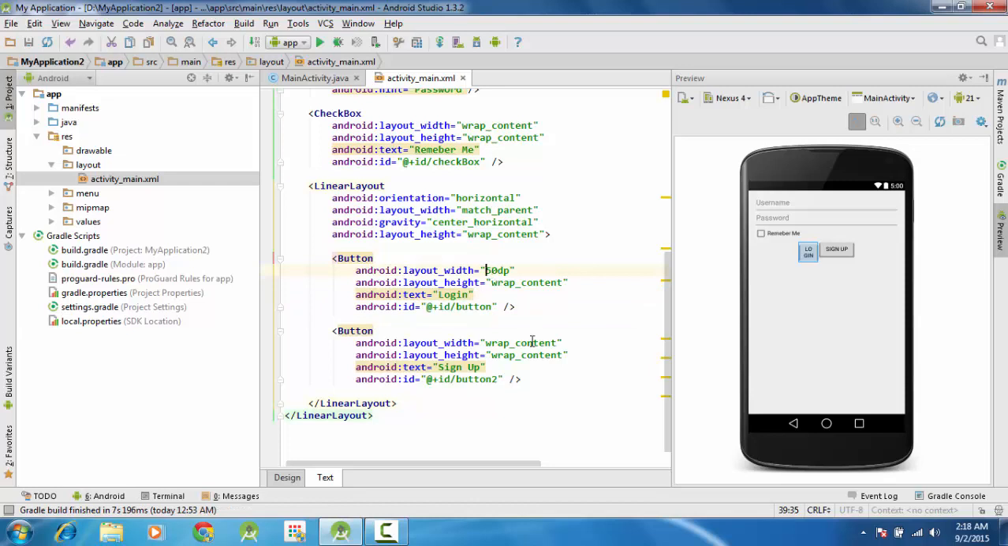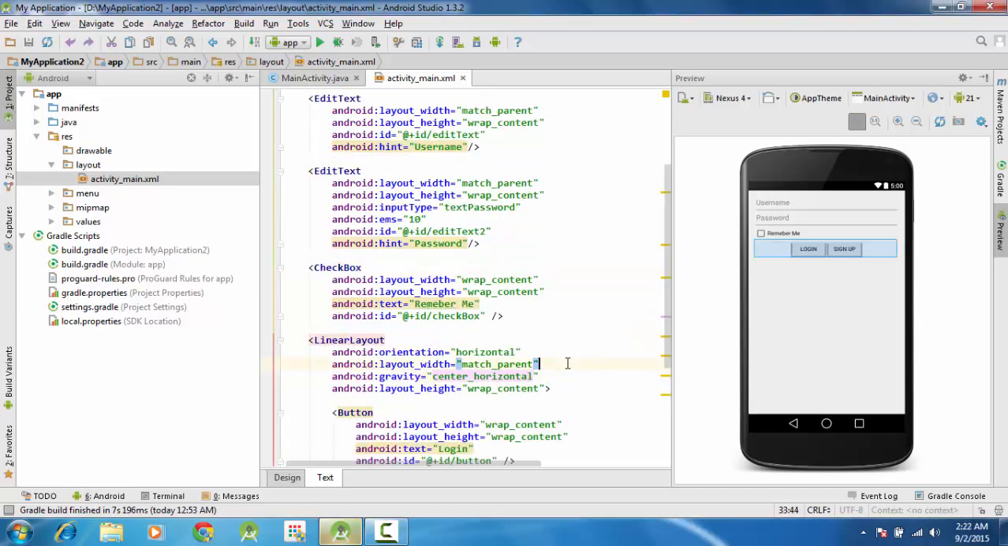And if I increase it to 150, then if the text is small in it, it is again taking 150 dp. So you are hard coding the value that this view should be shown in a width of 150 dp. So this is the linear layout.